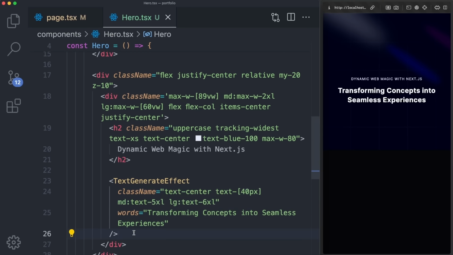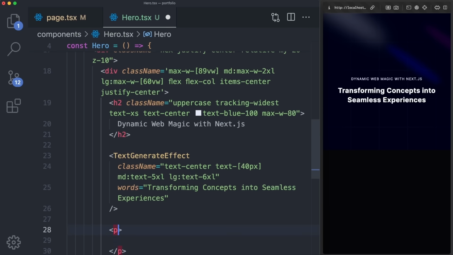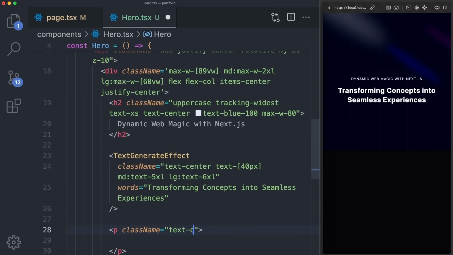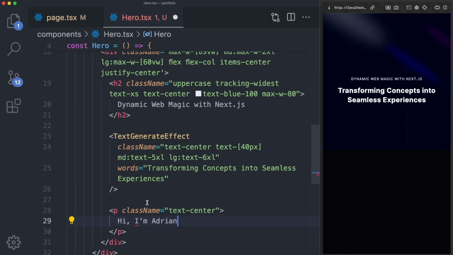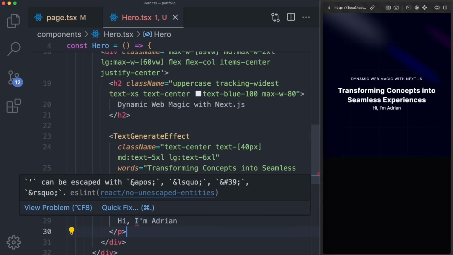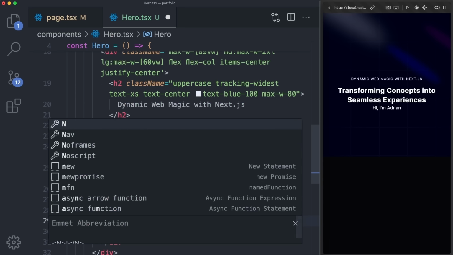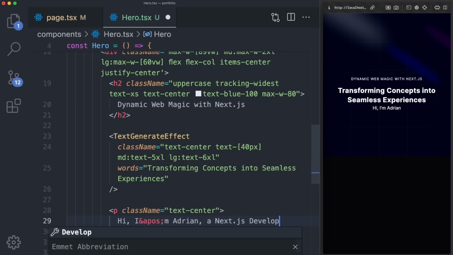Right below this one, let's render a p tag that will have a class name equal to text-center. And here we can say something like, hi, I'm Adrian. And you can use your name here. Let's also use this apostrophe sign instead of just using apostrophe here. And we can say something like a Next.js developer based in Croatia.